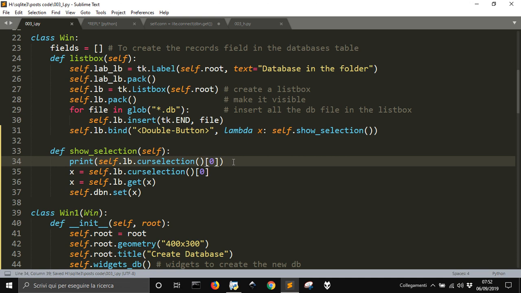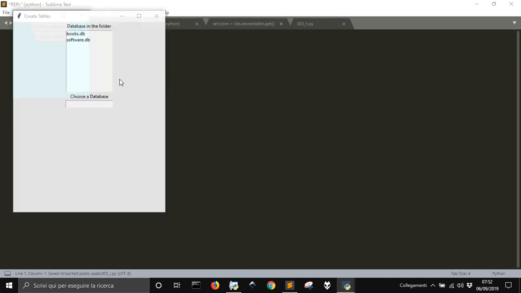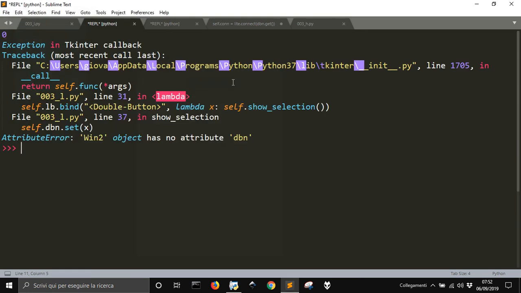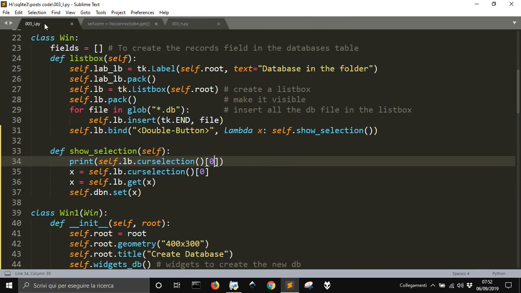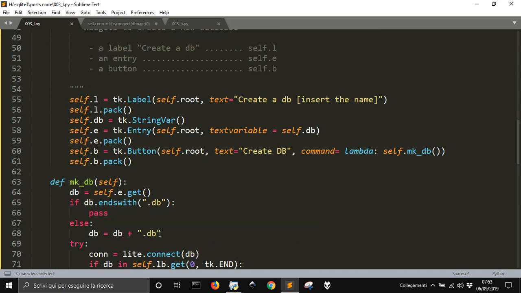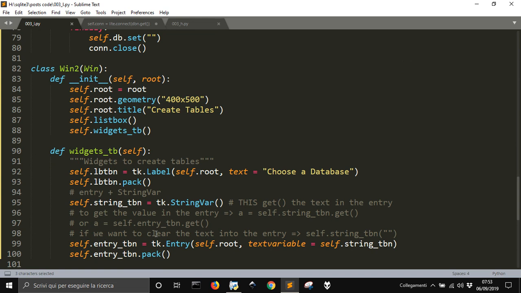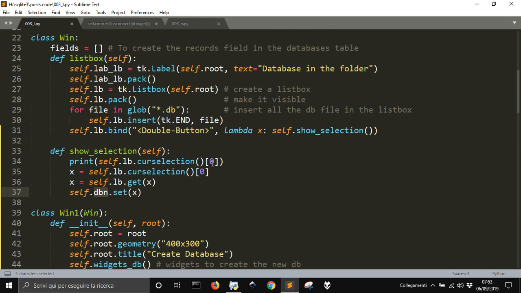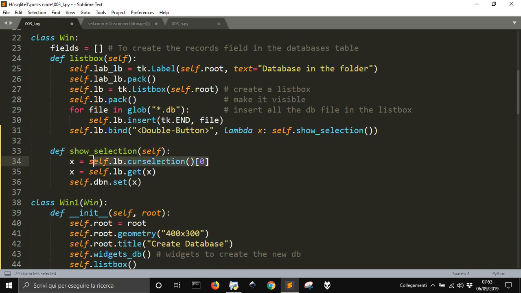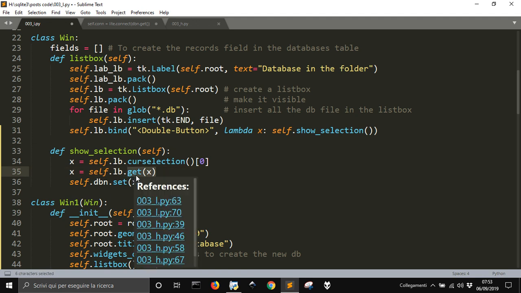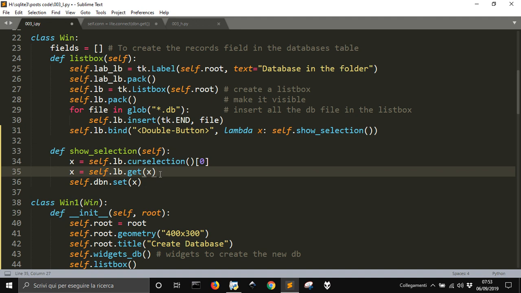There is just one item, but as it is included in a tuple, we must get the first index, the index 0 of the item. So if I now double click here, you see you get 0, just the number. Now let's correct this. We got lb dbn. This is where the problem is. Database name, I think I changed this name. This takes the number of the selection, and then with get x, this returns me the name of the item.